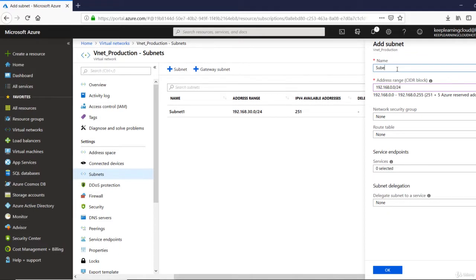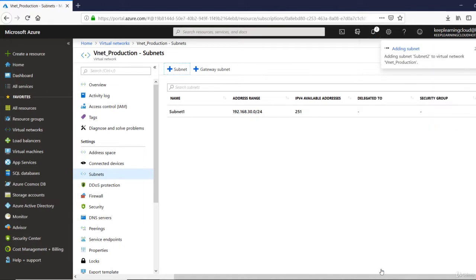I will click on this button to create a second subnet. I'll call this as subnet 2. And the CIDR block will be 192.168.40.0/24. I'll leave the rest of the options default and click on OK. It will take a minute to create the second subnet in the existing virtual network.